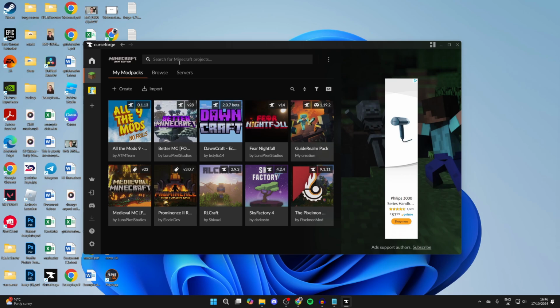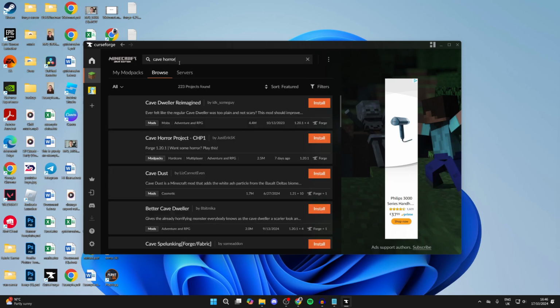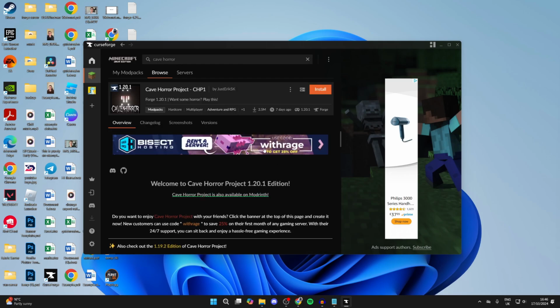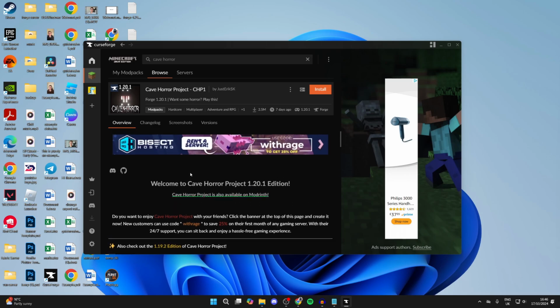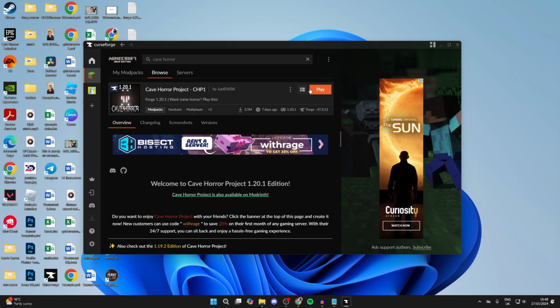What we can do is click on the search at the top and type in Cave Horror. It'll probably appear with that. And as you can see, here it is, Cave Horror Project. So you can click on it and you can scroll down and read more about it. But to get it, you can go to the top right and click on install like so. And the process will start. Now this may take a bit of time depending upon your internet speed. When it's finished, it will say play.